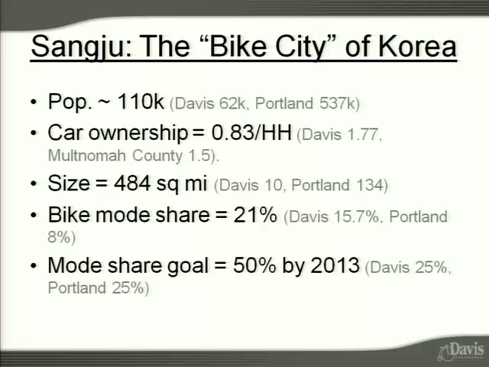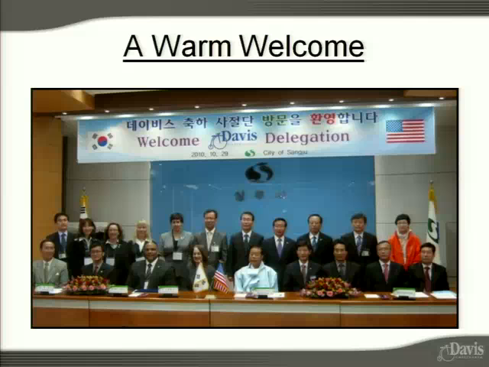And I'll talk a little bit more about the demographics and how it's split. And then they actually have a much more ambitious mode share goal than either Davis or Portland, who both share the 25% mode share goal, which I thought was really interesting. Korea as a whole, and Sanju City is one of the cities in particular that's really focused on greening their city, and they have some cool stuff if you want to do a search online for the different things they're doing outside of just transportation.